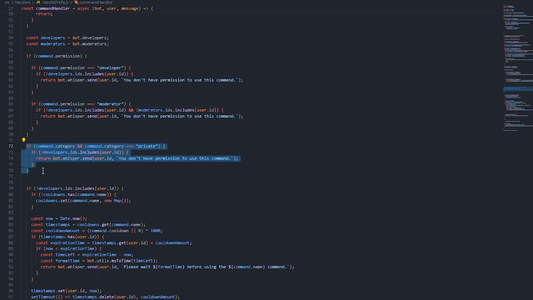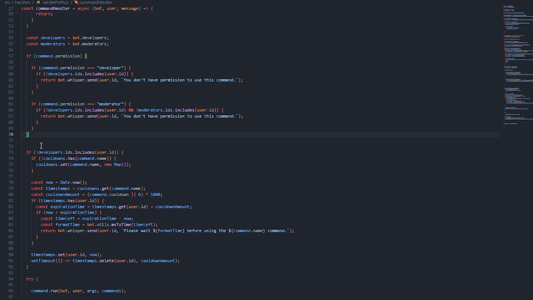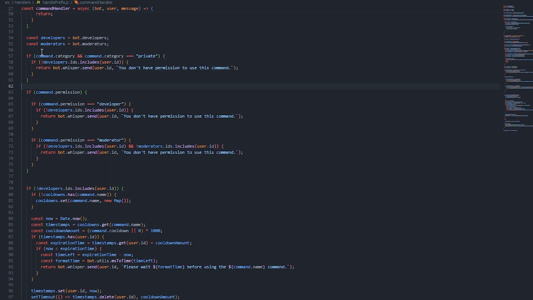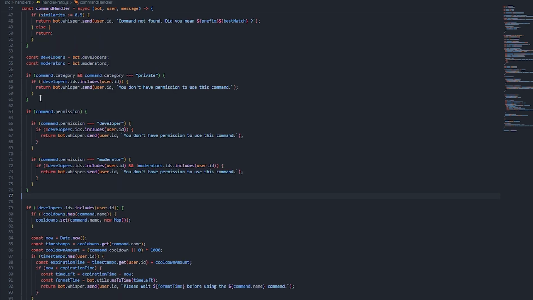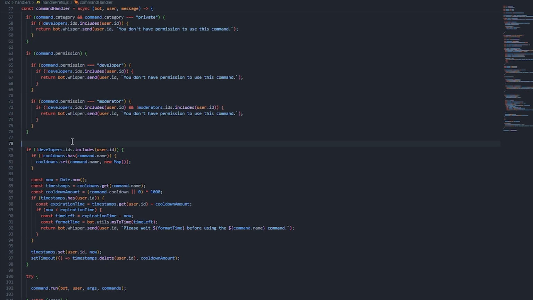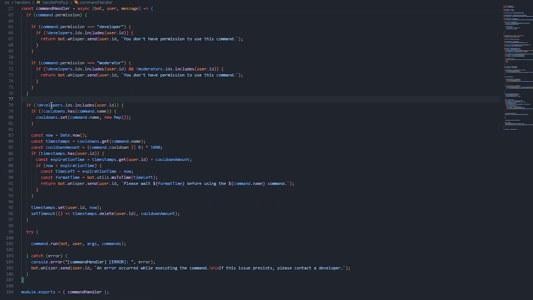And here we're going to check, instead of checking for permissions every time, we can move this up here. And now, if the bot checks for this category, which is private, because the private category is going to be the owner or developer related, so instead of checking permissions, just include the category private, and it's going to say that you don't have permissions to use this command.